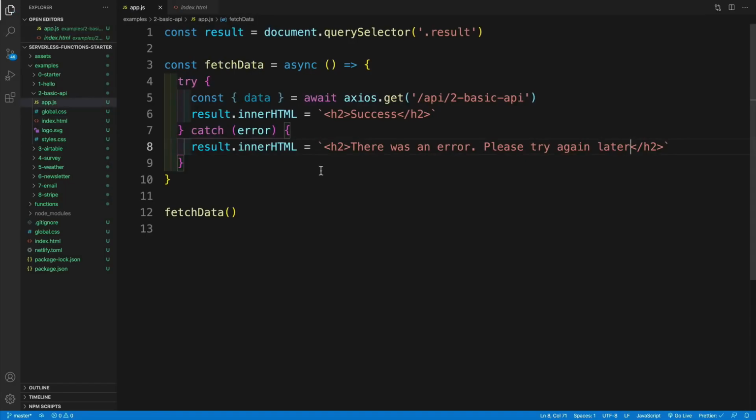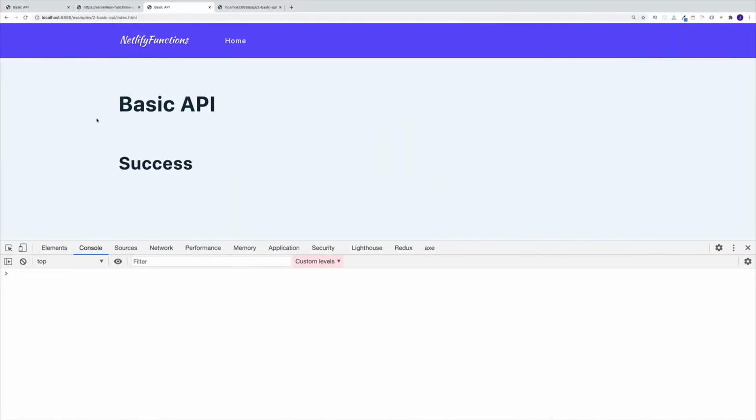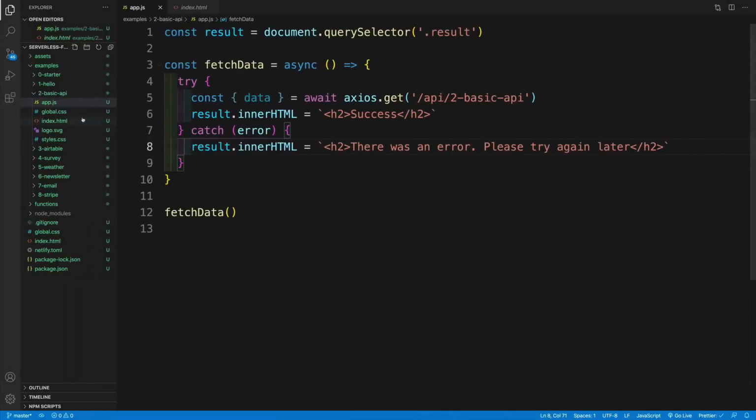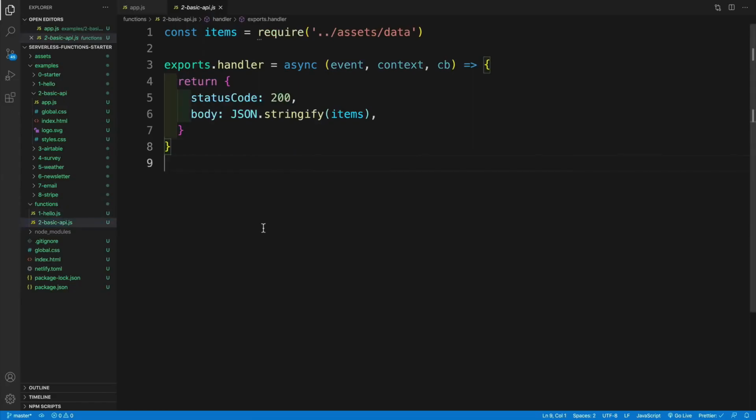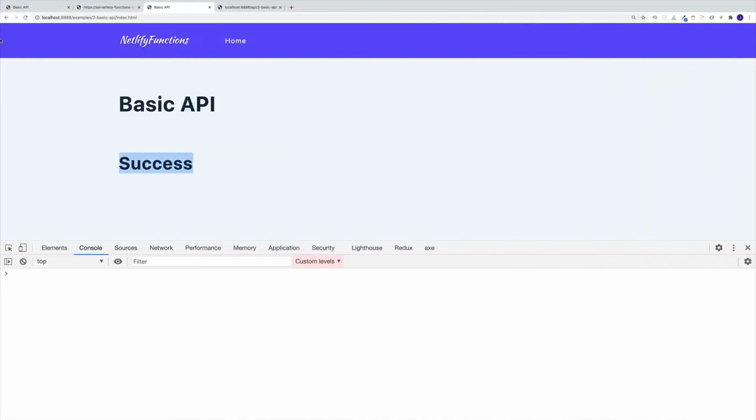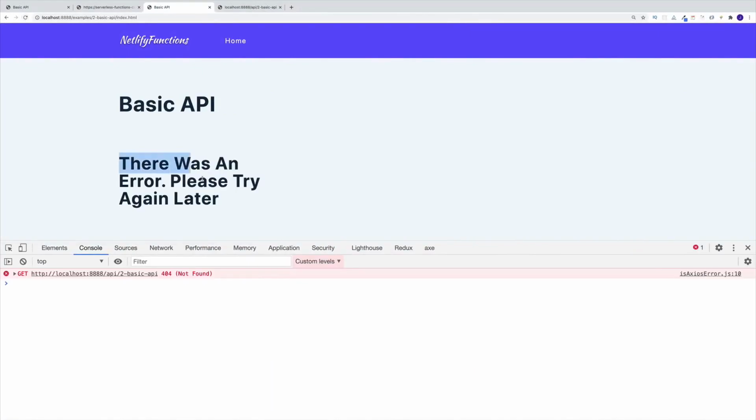So let's save this one. And then once we refresh, of course, we have the success because everything went well. But if we just test it out and if we go back to our functions and then basic API, and if I change this one to 404, what do you think I'm going to have on the screen? Of course, there was an error.